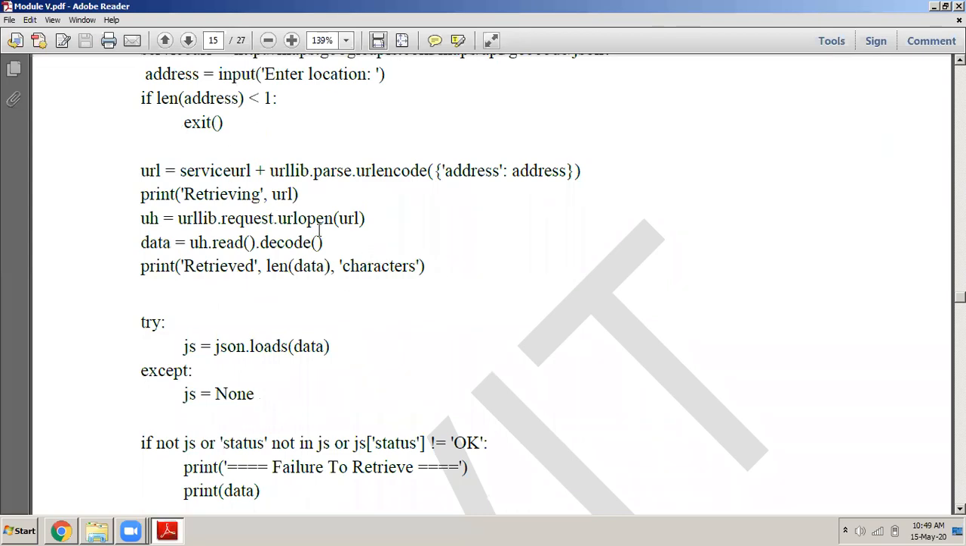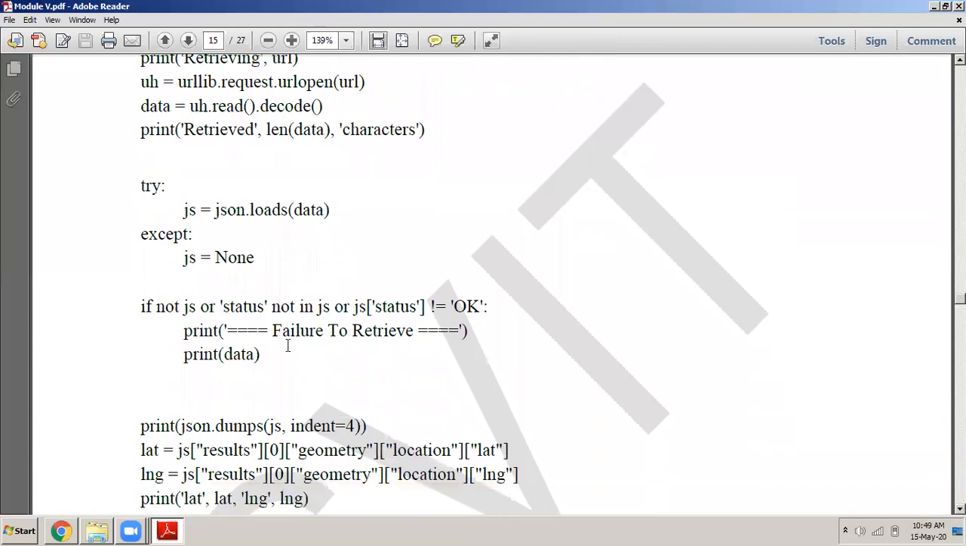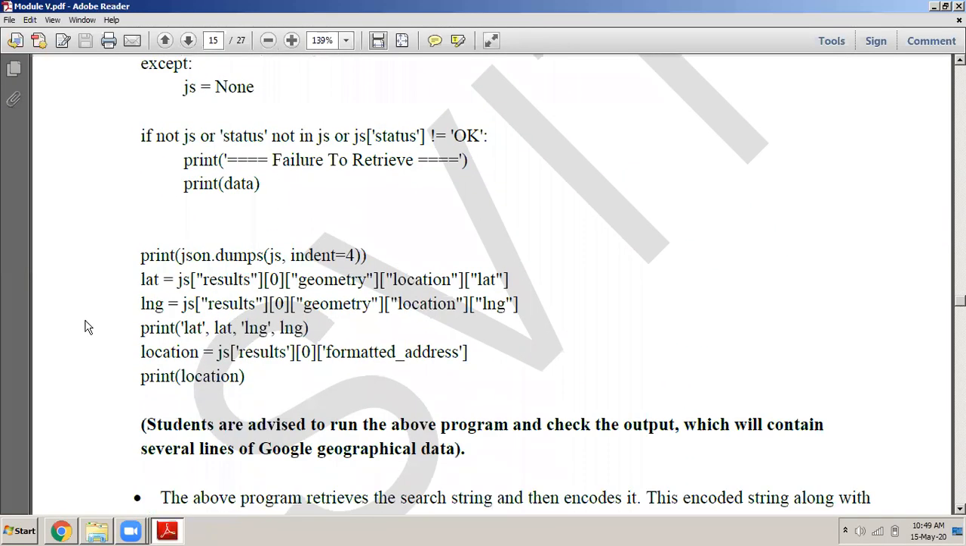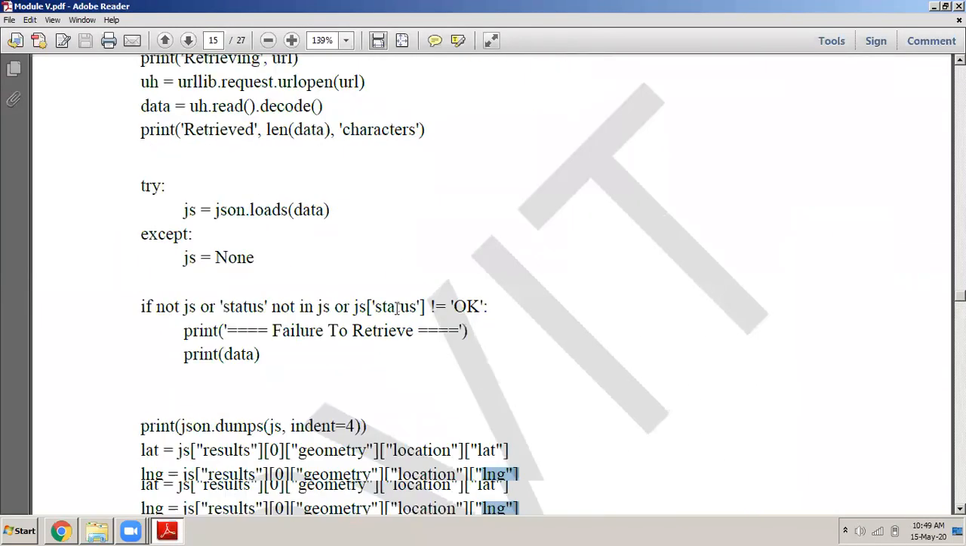You have to request using urllib, and then what you get back from there is JSON. So you have to parse that JSON, and then in the JSON you can display the latitude and longitude. Okay, so this is the program for that.